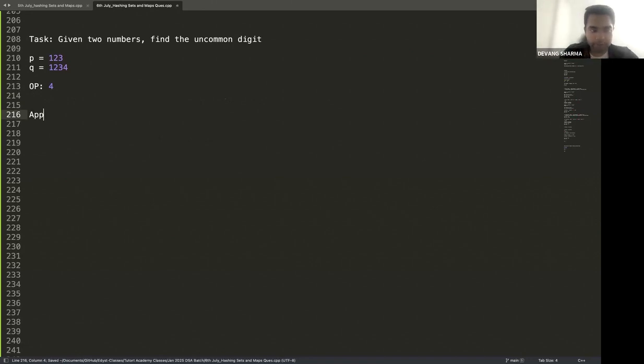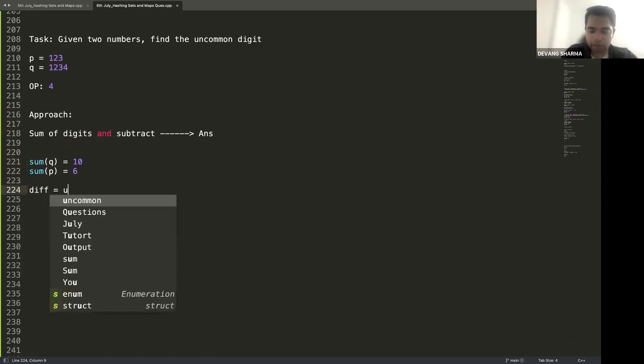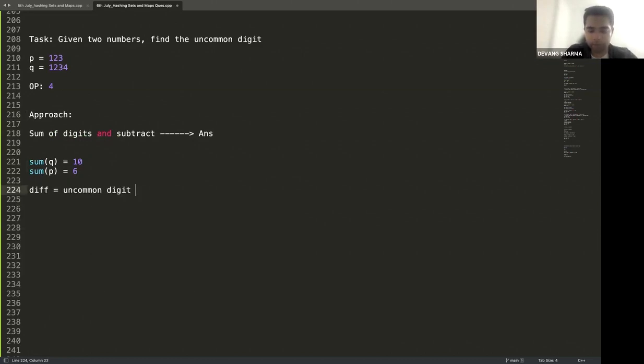A good approach could be, I can take the sum of digits and then I can subtract. That will give me my answer. Means sum of Q, which has the extra digit, will be 1 plus 2 plus 3 plus 4, which is 10. Sum of P, which is 1 plus 2 plus 3, that is 6. Then the difference would be the uncommon digit. That is going to be 10 minus 6, that is going to be 4, which is my final answer. Everyone agrees with this? Okay.